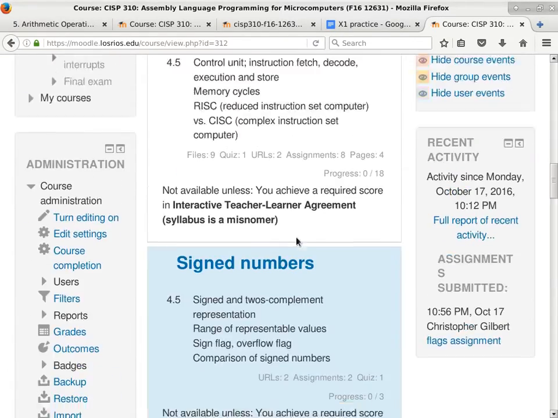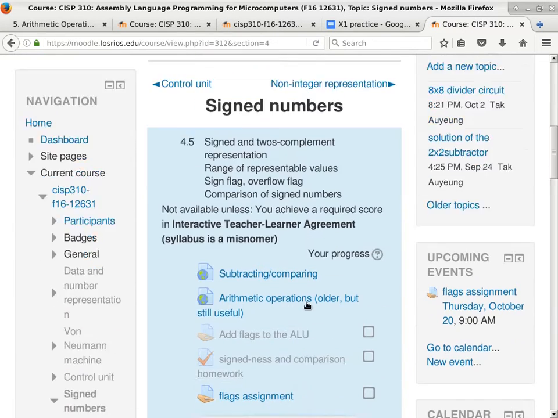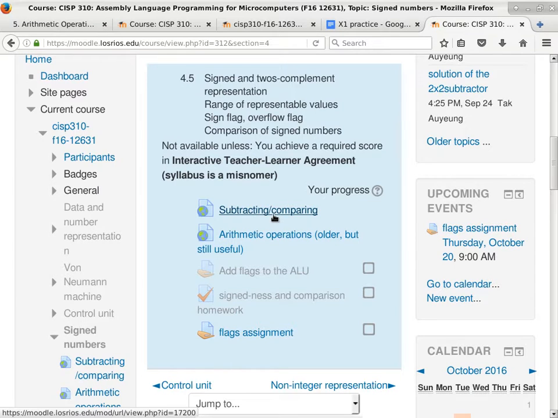Okay, so we are now in the signed number topic, and we are basically talking about subtracting and comparing, and how the various flags are useful in a comparison. Let's do a quick recap on the various flags. We have the sign flag. The sign flag is nothing more than the most significant bit of the result of an operation. And when we talk about an operation, we are talking about mostly addition and subtraction.